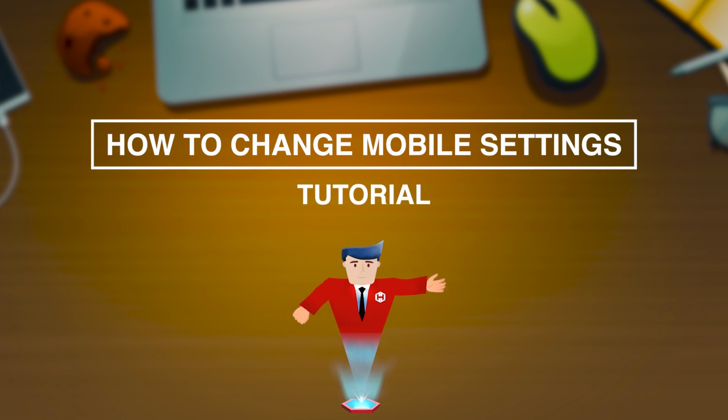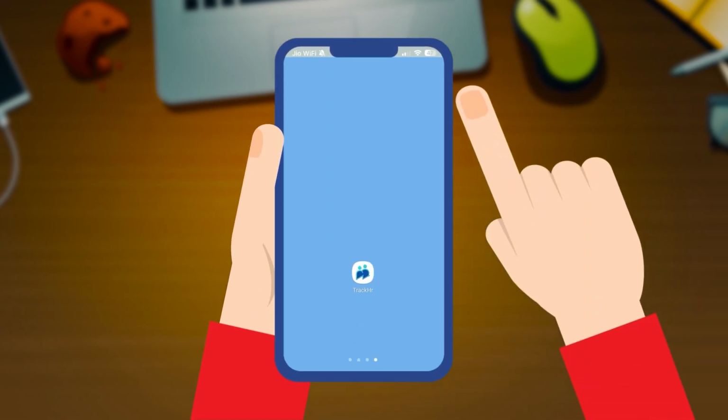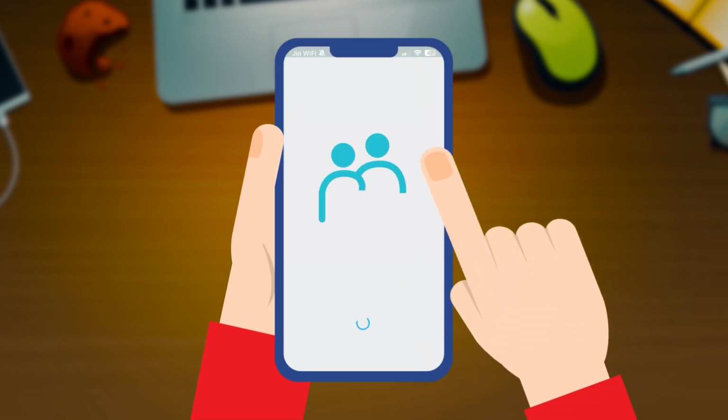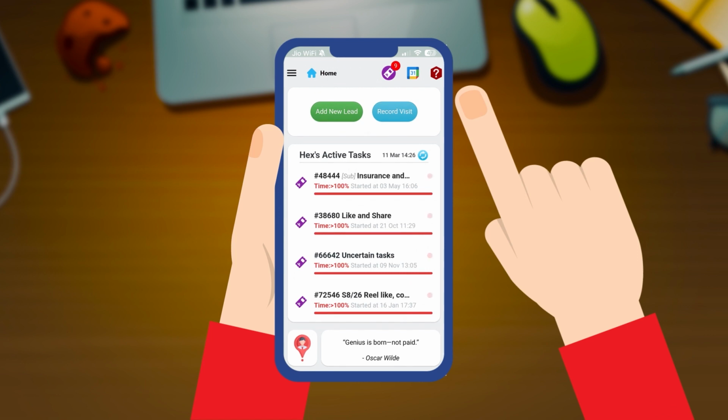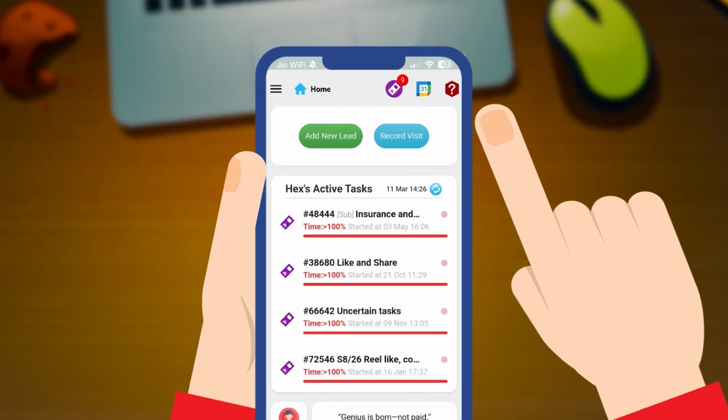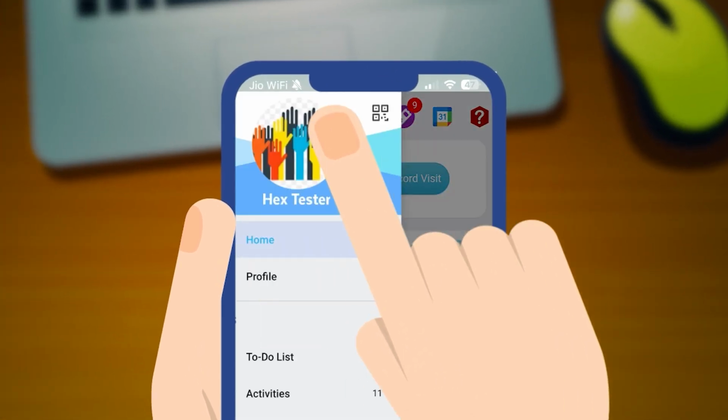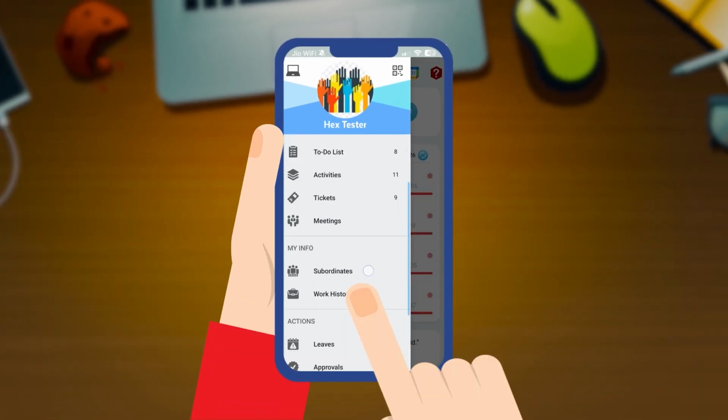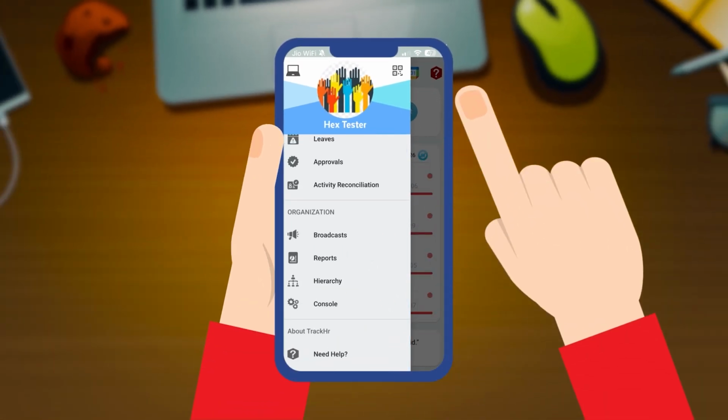Today we will learn how to correct the settings of mobile according to TrackHr. For that, first of all you have to open TrackHr. After that there is an option of 3 bars on the home side. If you click there, a menu will be shown to you. Last of all you have to go to App Info there.